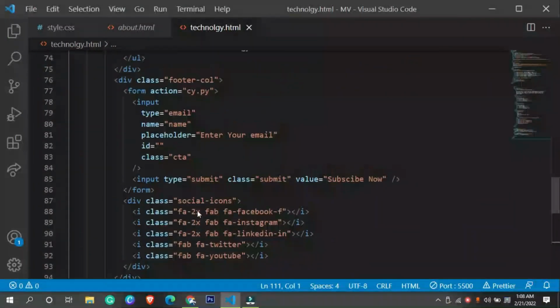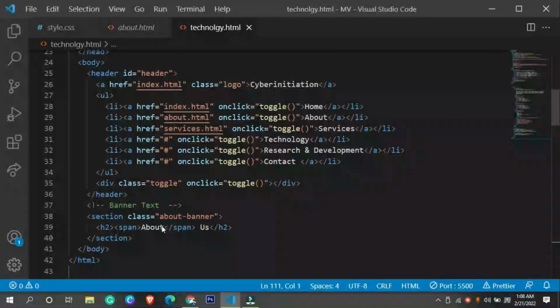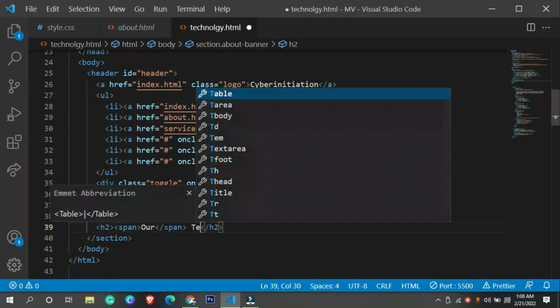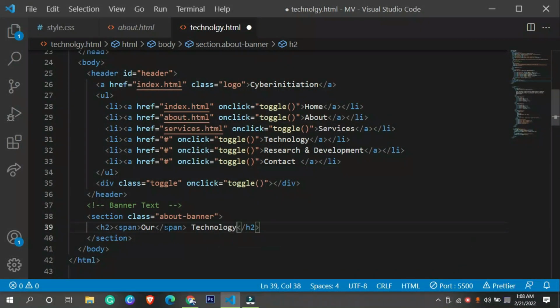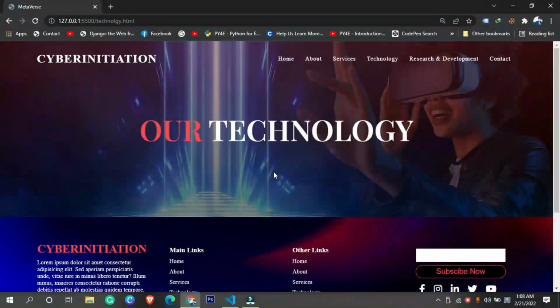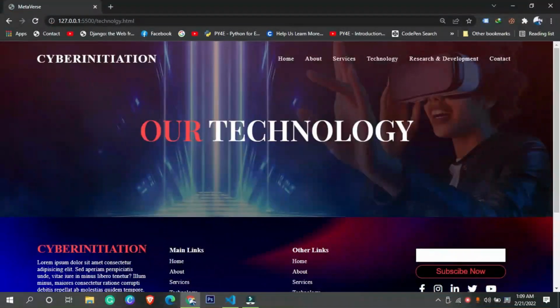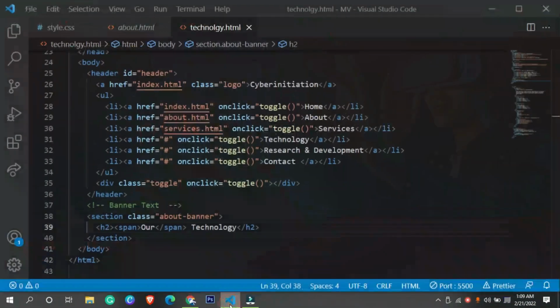Let me change the title of this page. The title is going to be our technology. That's it. Now let's start building our section. So the first section that I want is an informational section, but before moving on to the section, let me add this background animation.